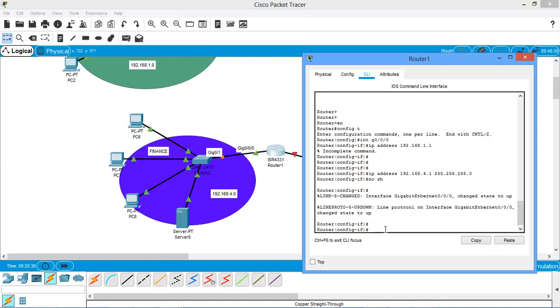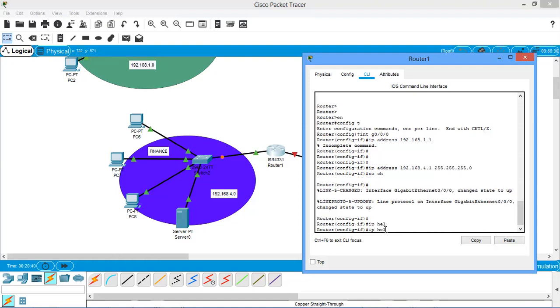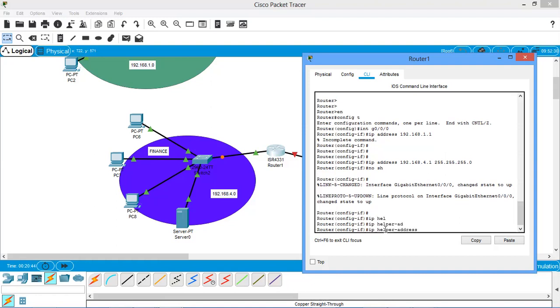The only thing I need to do is type ip helper-address. That's just that. I now point to the server. Maybe the server is 192.168.4.254. So 4.254 is the IP address of the server. This is the only thing that makes this router a relay agent.